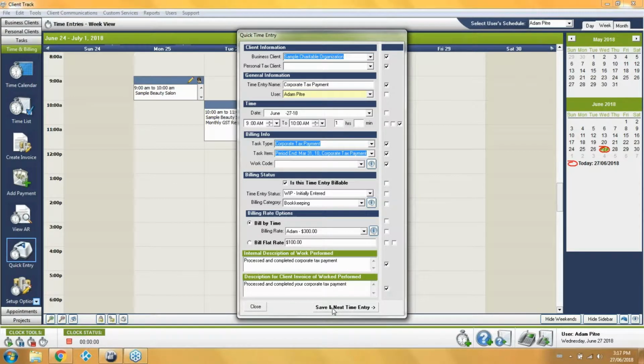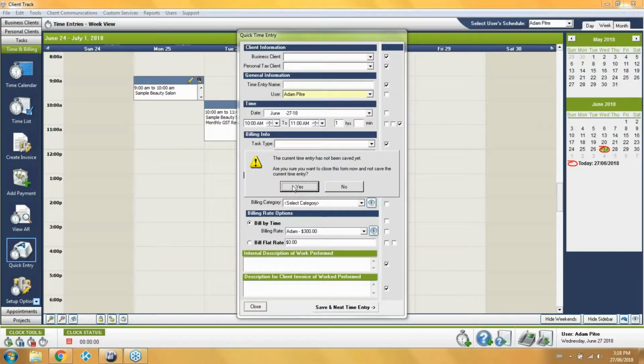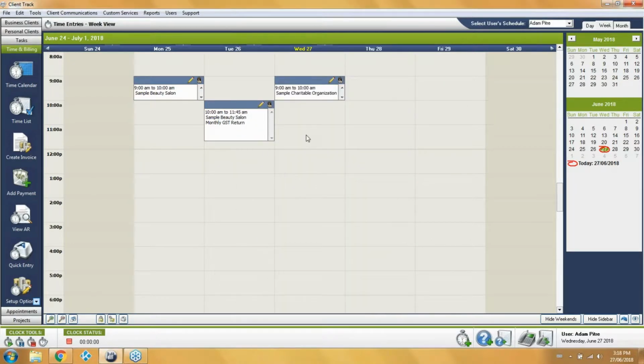So you'll see when we hit save and next, the window's going to stay open and immediately go to the next available time slot in my day. So I can immediately put in my next entry and my next one and my next one. This way I'm not having to open and close a time entry window every time I want to put in a new entry. So it's just a much faster method, and less frustrating. When we close this window and it confirms, are you sure you want to save everything here, the entries get placed on the calendar right after that.